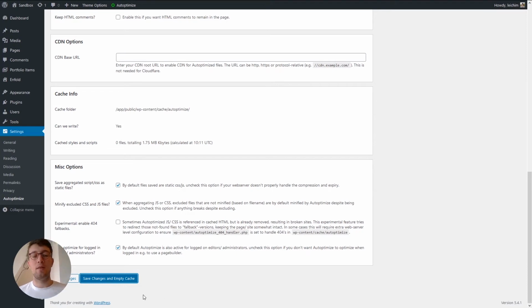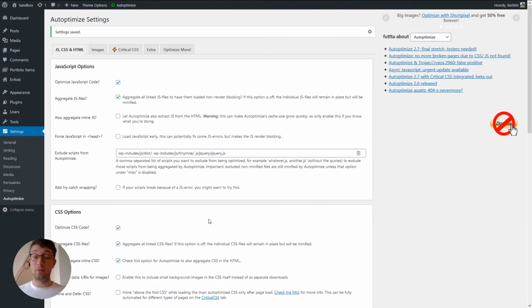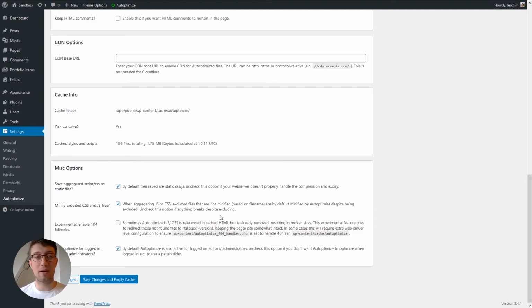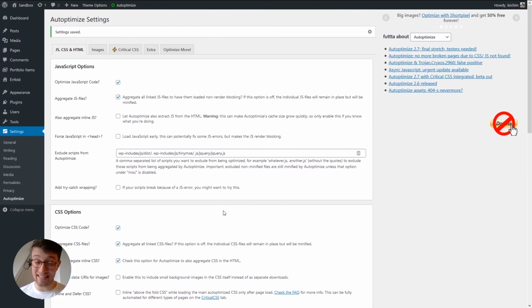By the way, what Empty Cache does is that it will rebuild all the files that are minified, that are smaller. So what Autoptimize does behind the scenes is that it takes all the JavaScript, CSS files, and even the HTML files, and it makes them all smaller. But once you add a new plugin or a new WordPress theme, new files are added. So these files need to be built again. Then you will use Save Changes and Empty Cache, and these small files will be built again. It's a detail, but it's quite important to know. So it's that easy to do minification.